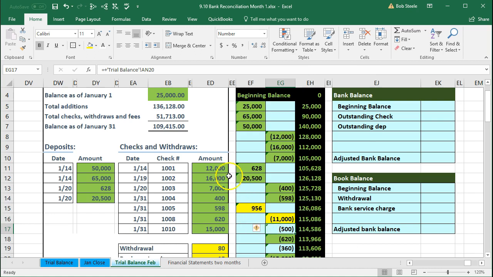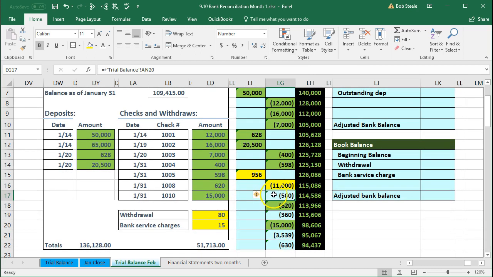This 500, I don't see it over here at all. So we'll have to do something with that as well. This 360, we don't see over here. So we'll have to do something with that. And then same with these two here. They're not over here on the bank statement. So that's what we have here.